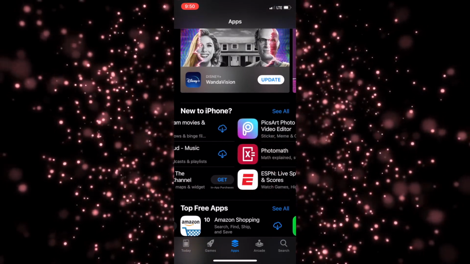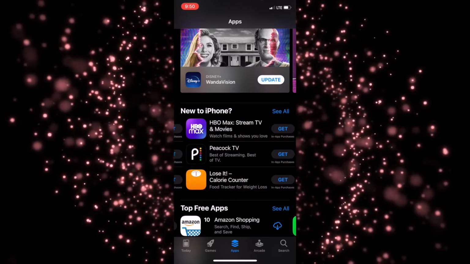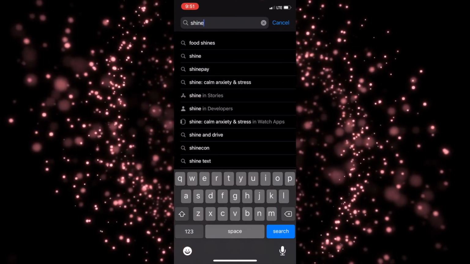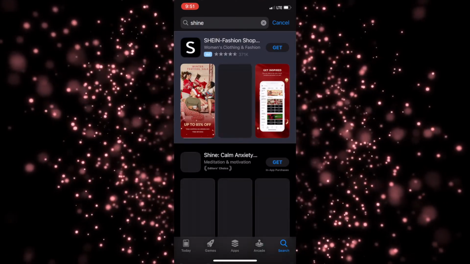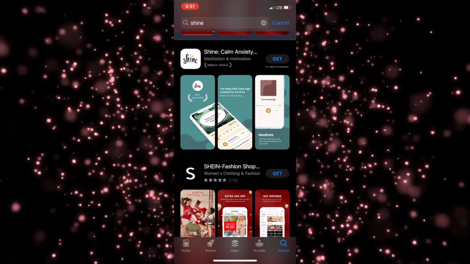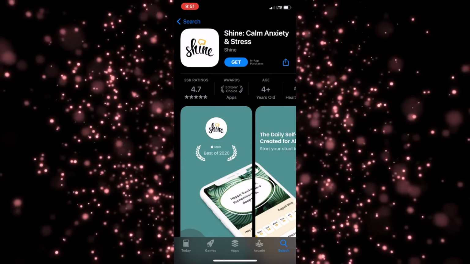Chances are, however, you will want to search for a specific app you've heard about. To do this, click on the magnifying glass labeled Search. Now type in the name you are looking for, and a list of results will appear. Although you can download the app immediately, it is recommended that you read the app's detail page first. To do this, tap on the app's name or icon.